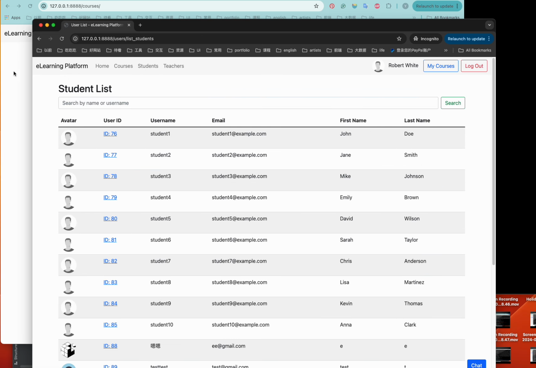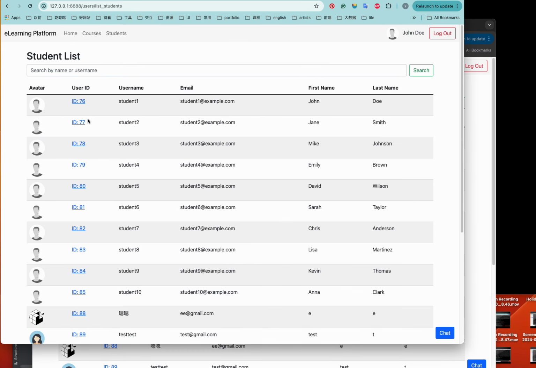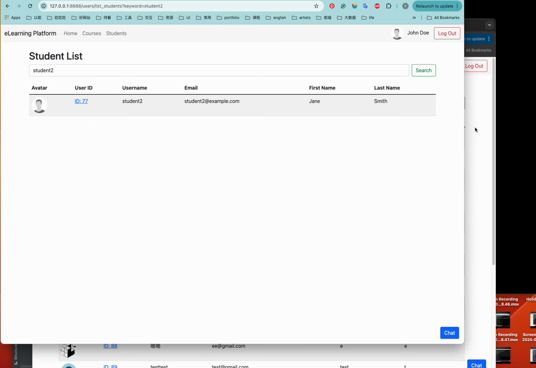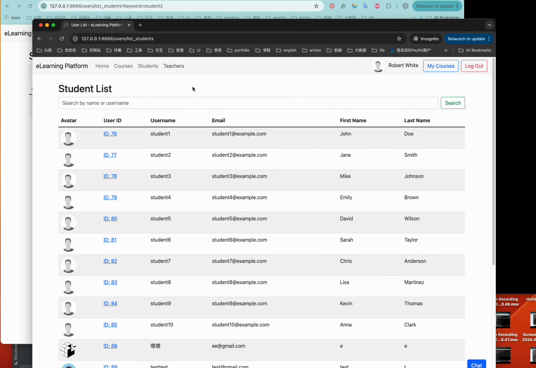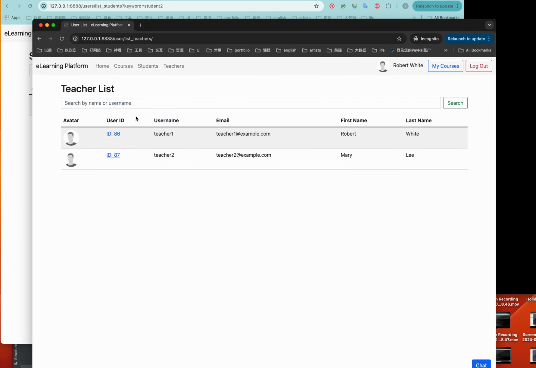And the students page is the same for both roles. It just lists the students on our platform. I display the student photo, user ID, username, email, first name, and last name. You can search for a student by name or username, like I search for student 2. Yeah, it shows student 2. And for teachers, it shows all the teachers, and we can also search for a teacher by name or username.